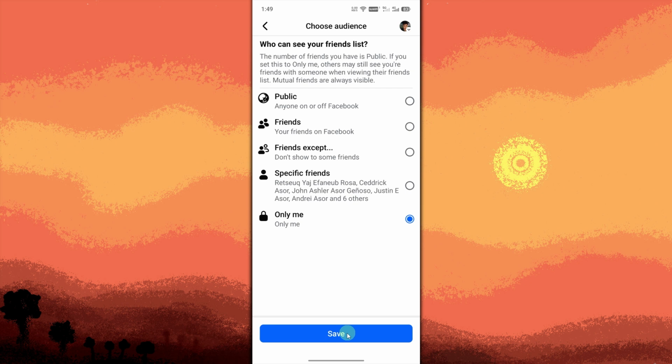Privacy options you can choose: Public, anyone can see your friends. Friends, only your Facebook friends can view it. Only Me, keeps it 100% private. Or Custom, show or hide from specific people.